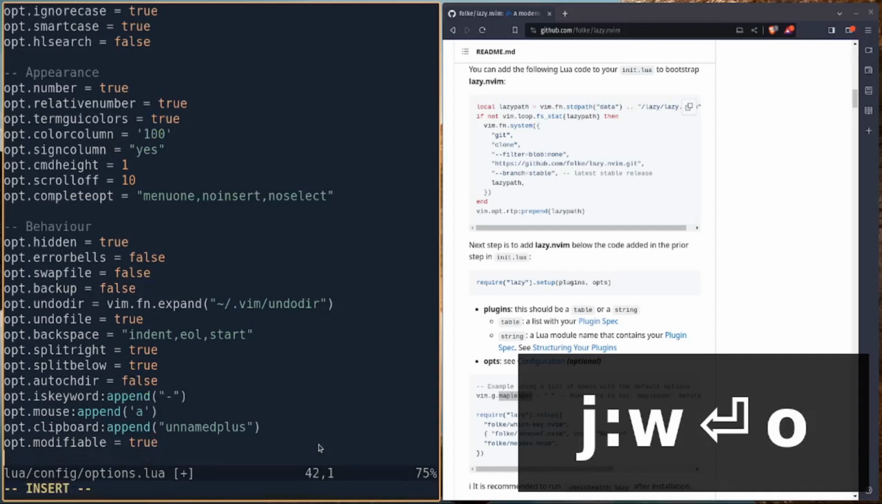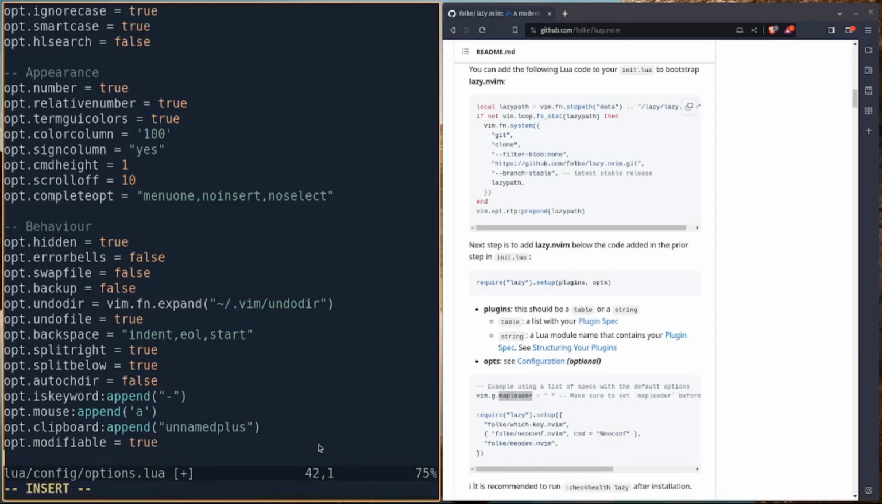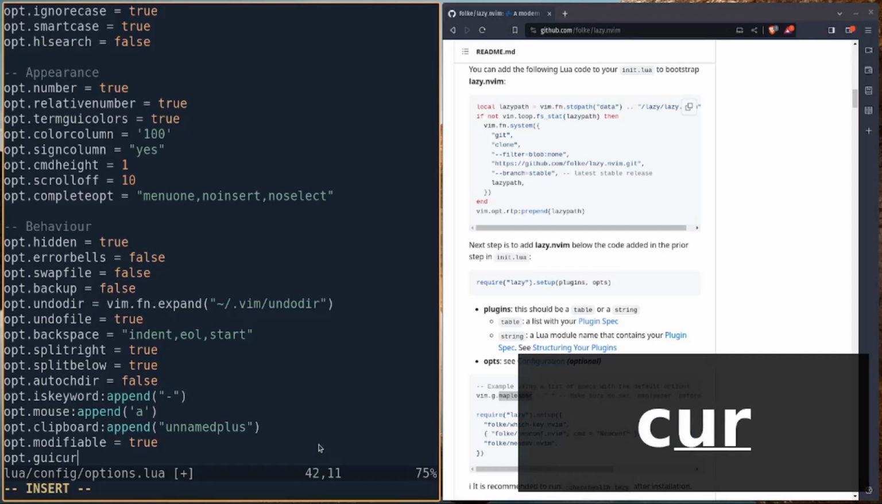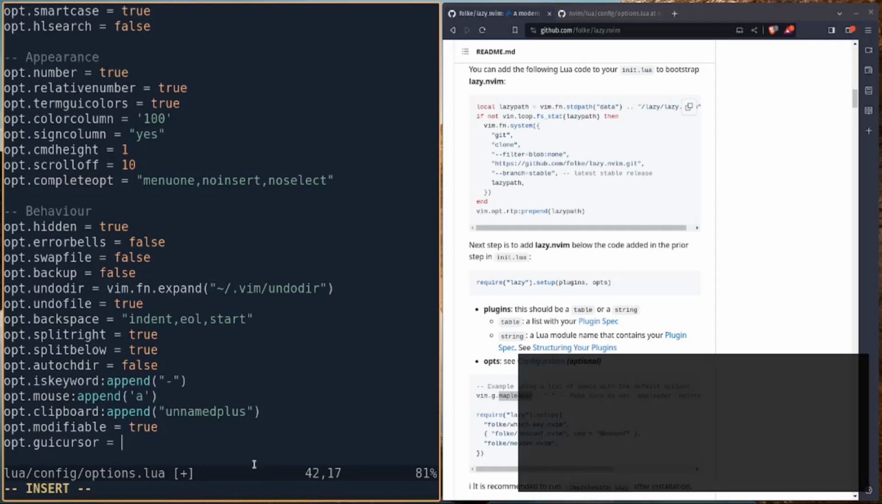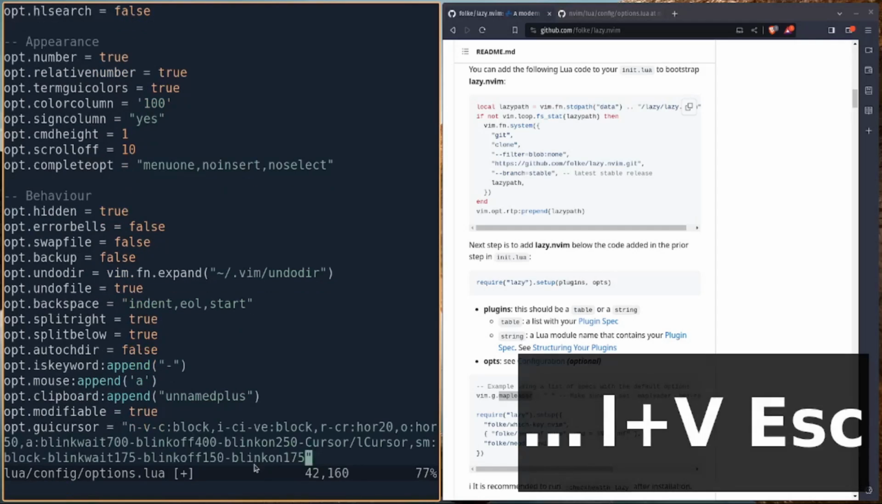Modifiable, I have automatically set to true, which just means that you can edit the buffer that you're in. By default, it is true. The next one, GUI cursor, basically gives visual representation to your cursor. This just basically changes the appearance of your cursor.